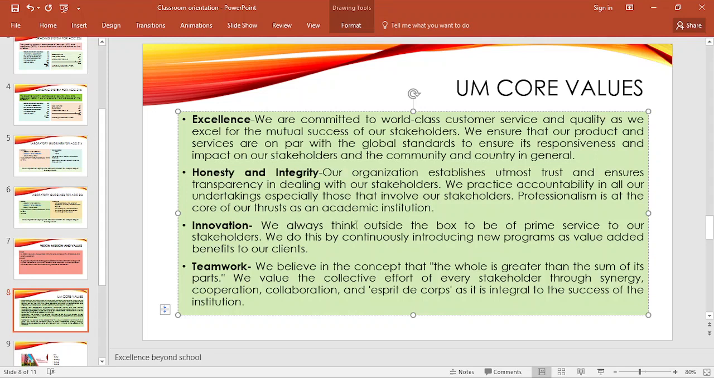Innovation. We always think outside the box as a CPA or as an accounting student. Dapat we need to innovate ourselves. And then teamwork. Yung teamwork dito, hindi meaning mag-teamwork doon sa mga activities or sa mga examination na magkinopyahan, teamwork na siya.